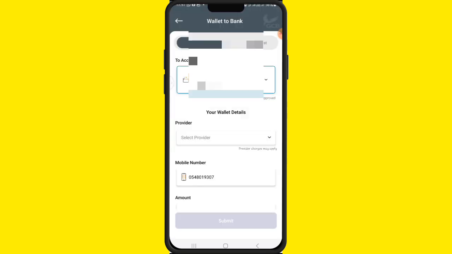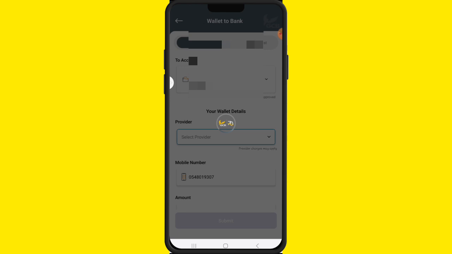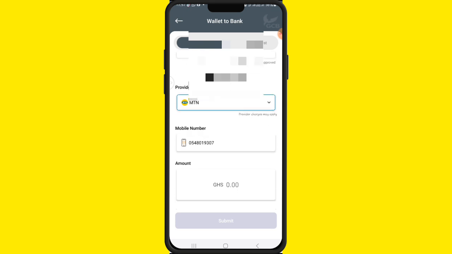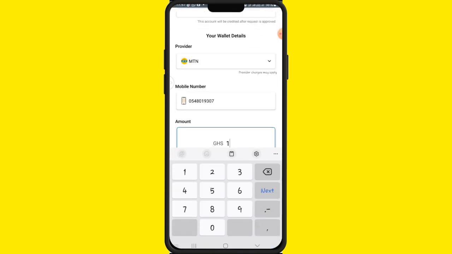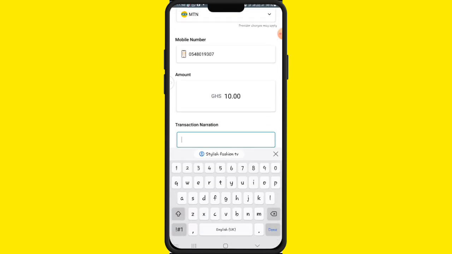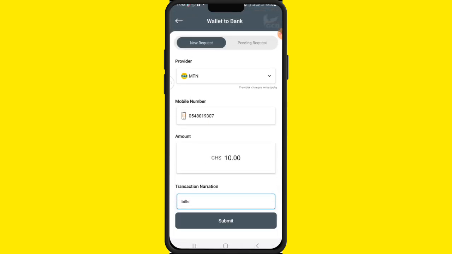Once I click on mobile money wallet, this is how the interface is going to look. Okay, so it's going to have your number over here, the number that you want to transfer from to your bank, and they have the select the provider. So you're going to select, say, from MTN, is it from AT or from Telcel? So I'm going to select MTN. Once I select MTN, I'm going to input the amount here. Okay, once I input the amount, the next thing is transaction narration. So the narration is just like, what's the purpose? Okay, so you can just put in bills, or you can put in fees. Once you are done, you are going to submit.